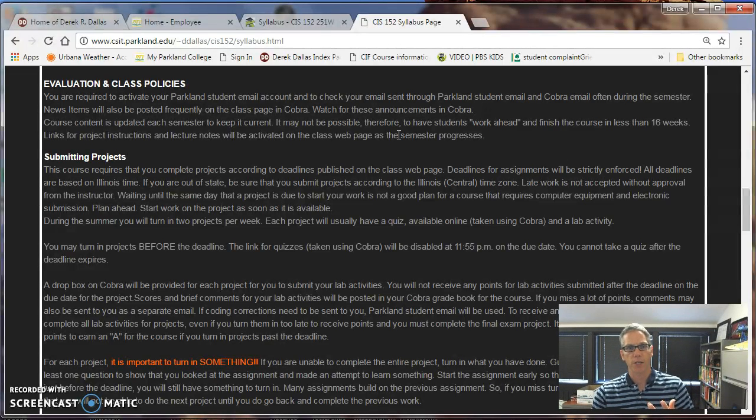One of the things you're going to be using is your Parkland College email system and Cobra. Cobra is our content management system. It's where you're going to be communicating with me. I will have drop boxes there so you can put your homeworks in, your files, your URLs that you're going to be creating, so that I have access to all of your homework, and I can grade them, and I can give you comments on all of that, and that's all going to happen through Cobra.